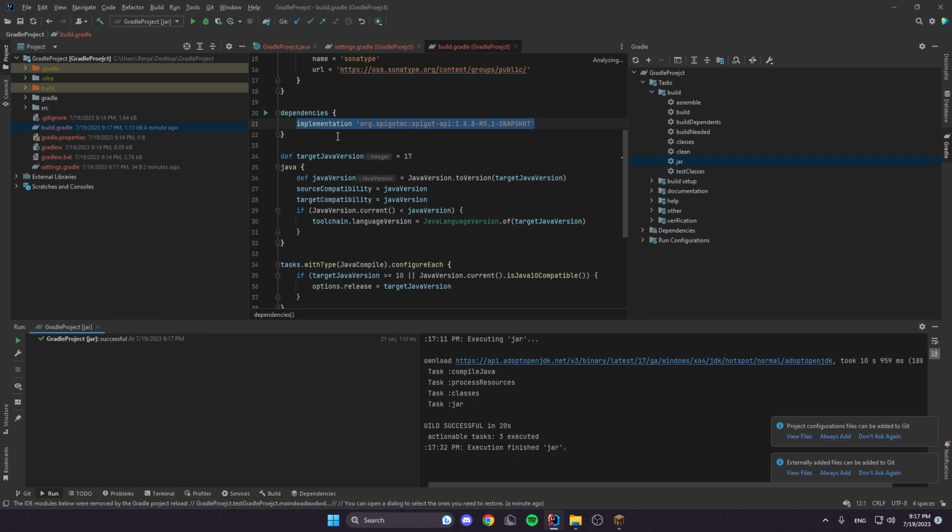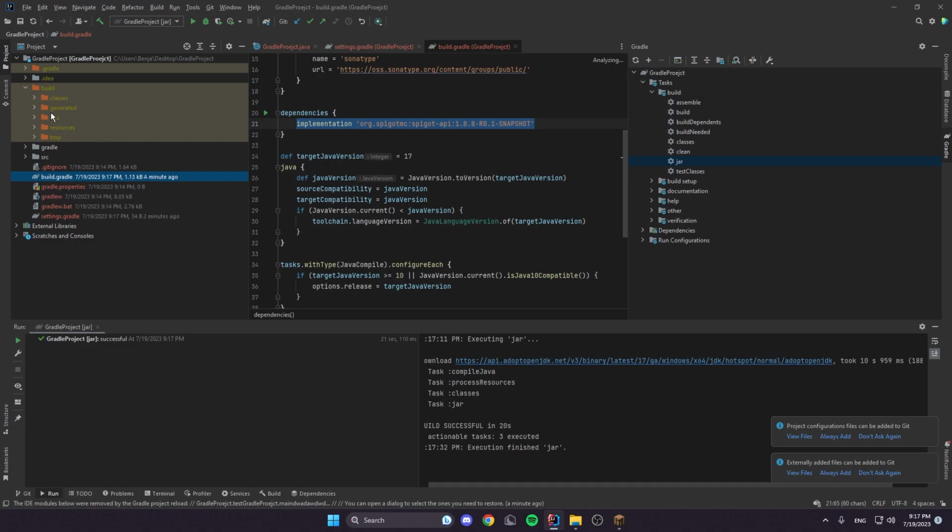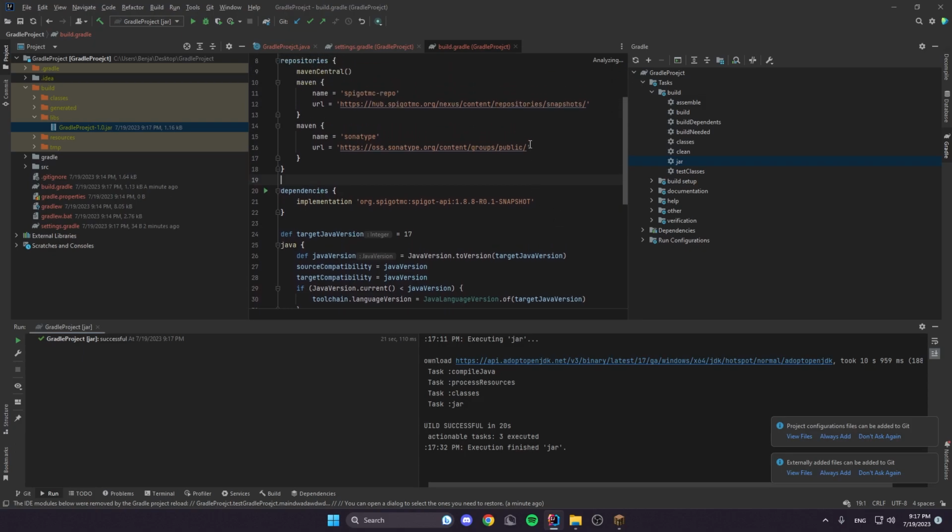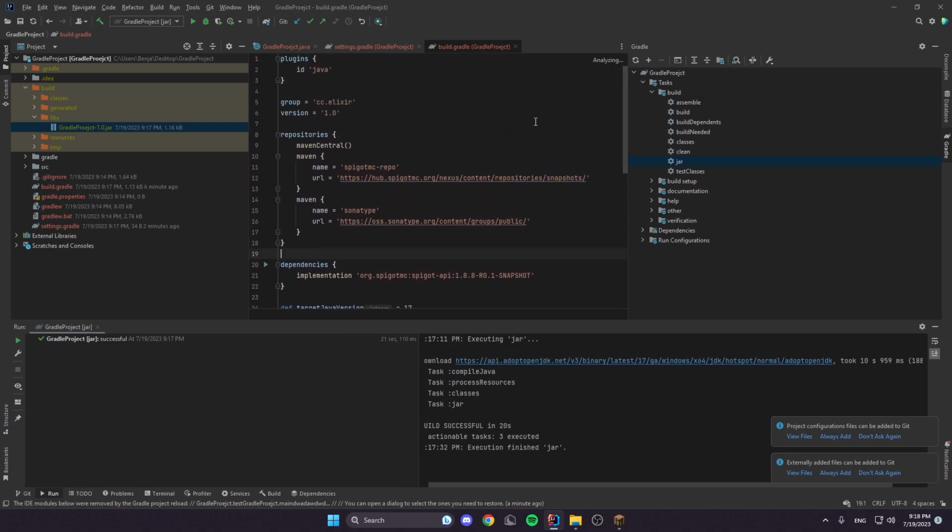This will actually go and load the jar file, compile it. So now you will see a new folder pop up called build. So we're gonna expand this, and then you see all of these folders. Then if you expand the libs folder, you will see Gradle project-1.0.jar. So this is your new plugin, and then you can just go and drag this onto your server. But that is pretty much all I wanted to say in this tutorial.